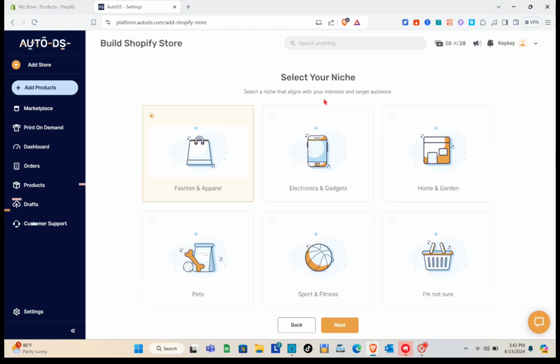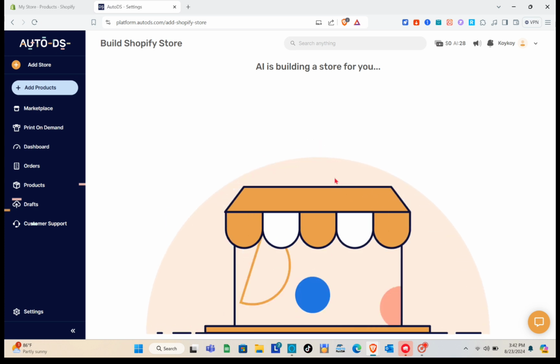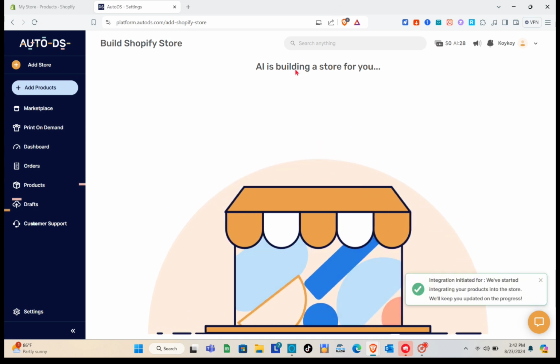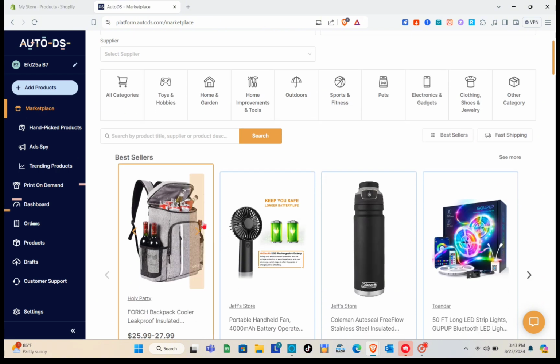Okay, so right here, we just have to select our niche. And then here, if it is fashion and apparel, or you can also select, I'm not sure. Okay, so after that, you just have to simply click on next. Now AI is building a store for you. So you have to make sure that it is connected to your Shopify store. And then once done, okay, so we already have our store.